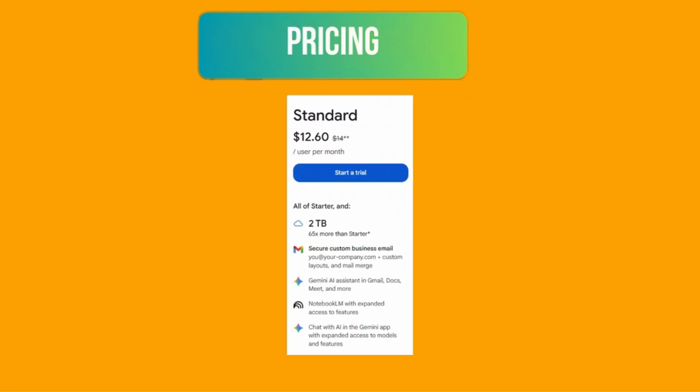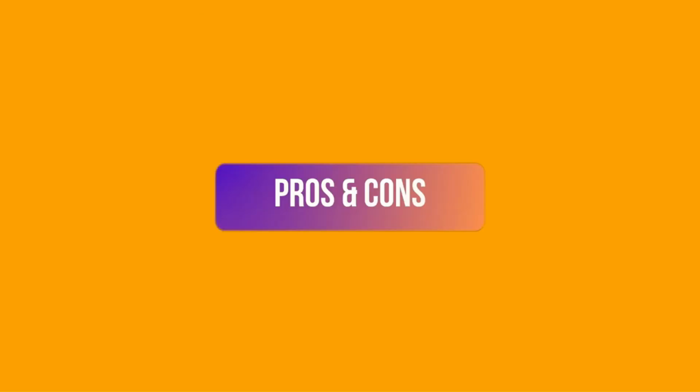You also have the Google Workspace Business Standard, priced at $14 per user per month. This plan offers more flexibility, including the possibility of adding multiple appointment schedules. There are other options in the Google Workspace, so you'll need to check this out. And now to the pros and cons.